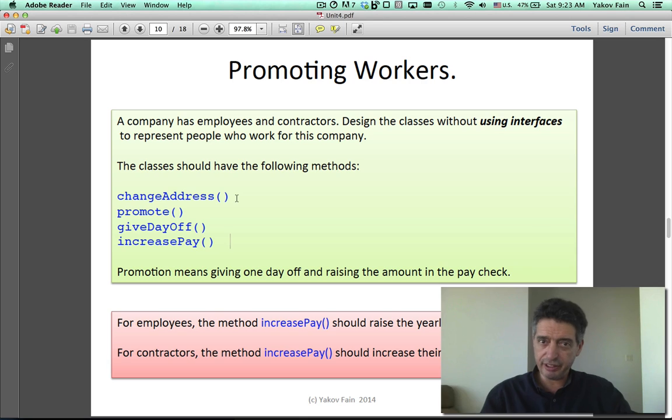We are not going to be using interfaces, then we're going to be using abstract classes. In that abstract class, there is something that is common for both types, employees and contractors. Yes, change address is the same, so there is no reason to copy the implementation of change address in the class employee as well as the class contractor. Now, promote. What is promote? As we defined, promotion means give 1 day off and increase the amount of the paycheck. Okay, I understand. Then I'm going to create a method promote, and internally I'm going to be calling the methods give day off and increase pay from promote. Fine.